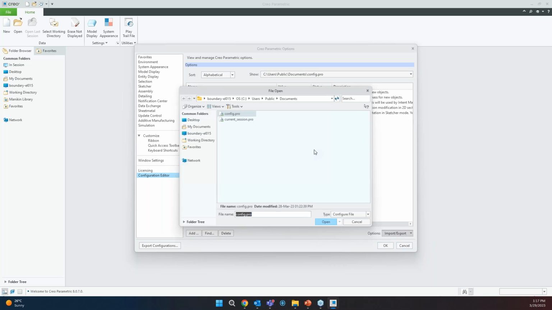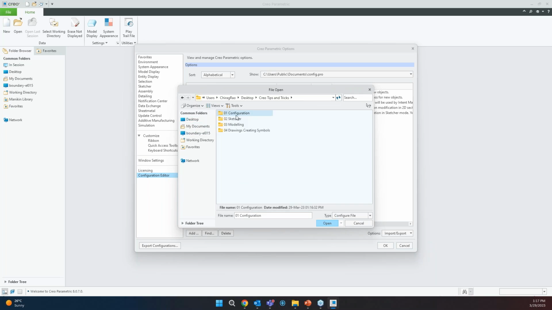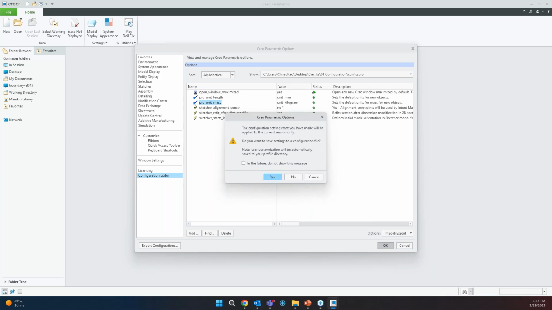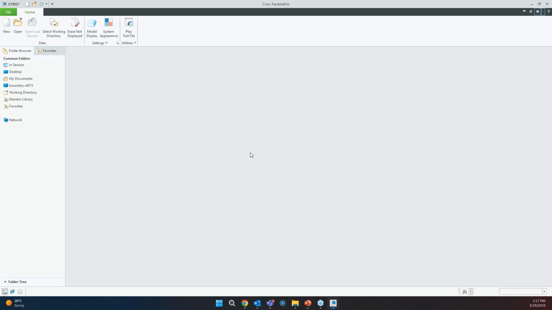Now I can go ahead and import this configuration, say I've saved it in configuration, and say open, and then say okay, set it to yes, and then it uses these options. So another question here would arise: I don't want to go back into the configuration editor every single time and import my configuration. Whenever I open Creo, I want that configuration to be pre-applied and then just open it.